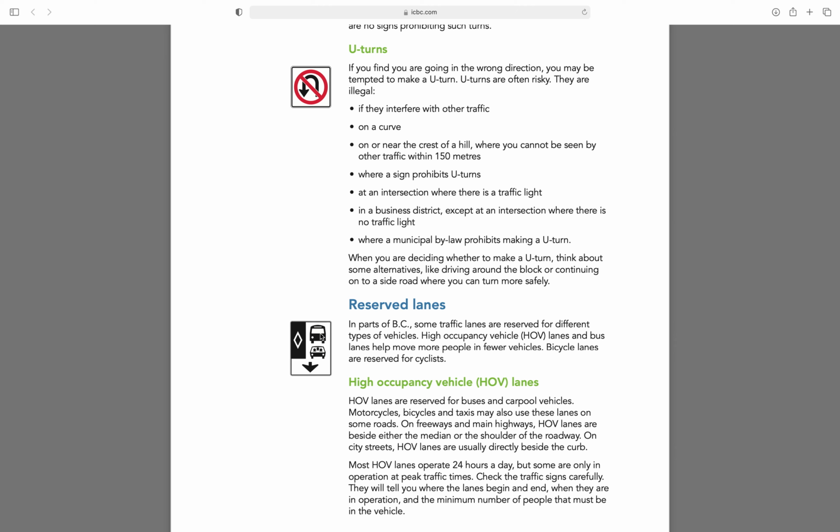U-turns. If you find yourself going the wrong direction, you may be tempted to make a U-turn. U-turns are often risky and they are illegal because they interfere with other traffic. They're illegal on a curve, on or near a crest of a hill where you cannot be seen by other traffic within 150 meters, where a sign prohibits U-turns, at an intersection where there is a traffic light, in a business district, except at an intersection where there is no traffic light, and where municipal laws prohibit making U-turns.